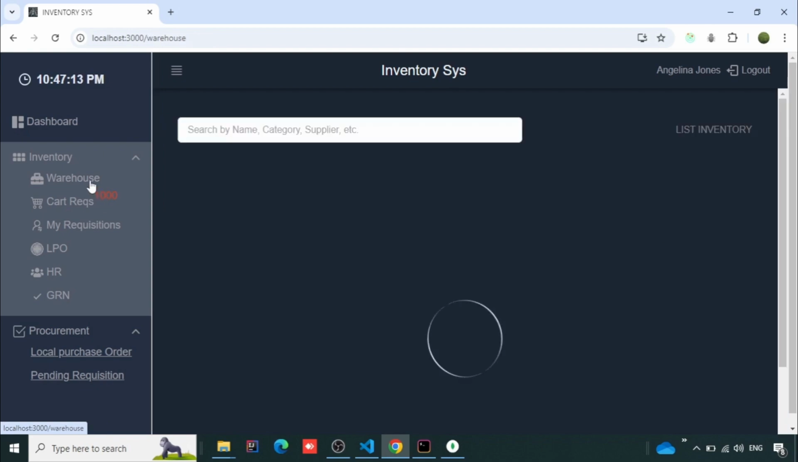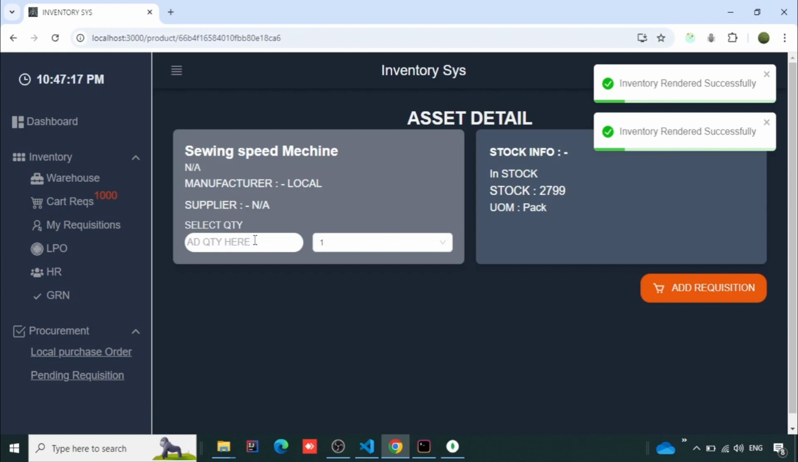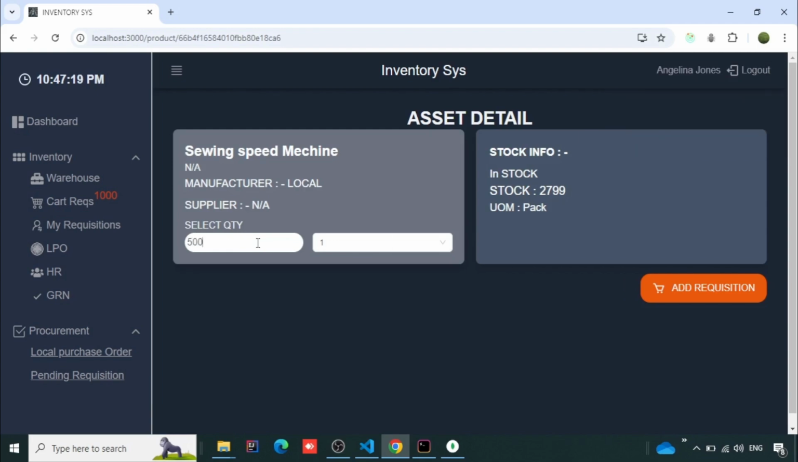If I add one more, that is going to also add that, and it's going to update in real time, guys. Let's also add this one, like 500, because we want to order these two for the company.